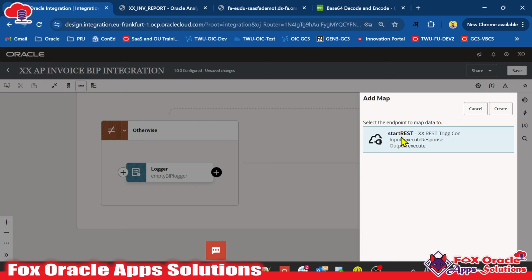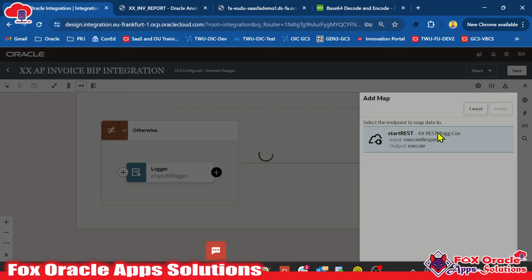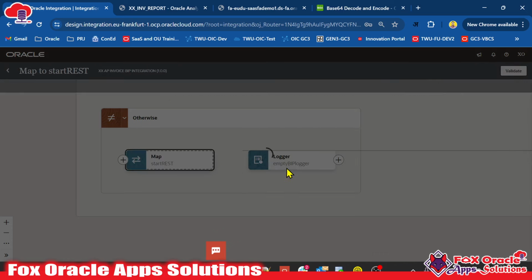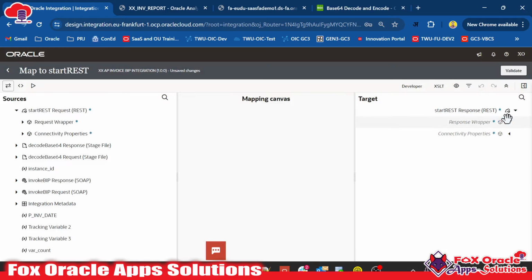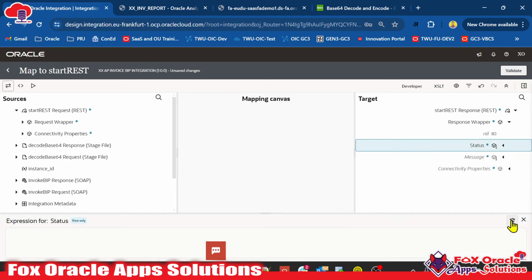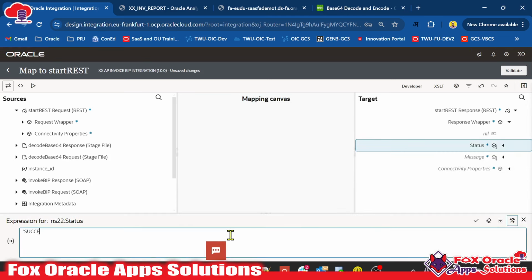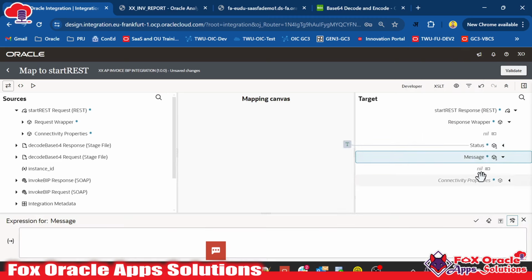And you can see we have only one endpoint remaining, that start rest. So that's showing here. Just click on create. So the new mapper will be added here. And in the mapper, we want to display a message, integration successful, but we don't have data, some kind of thing. Success, and in the message we want to display that BIP report is empty. BIP report is empty. That kind of thing we want to display.